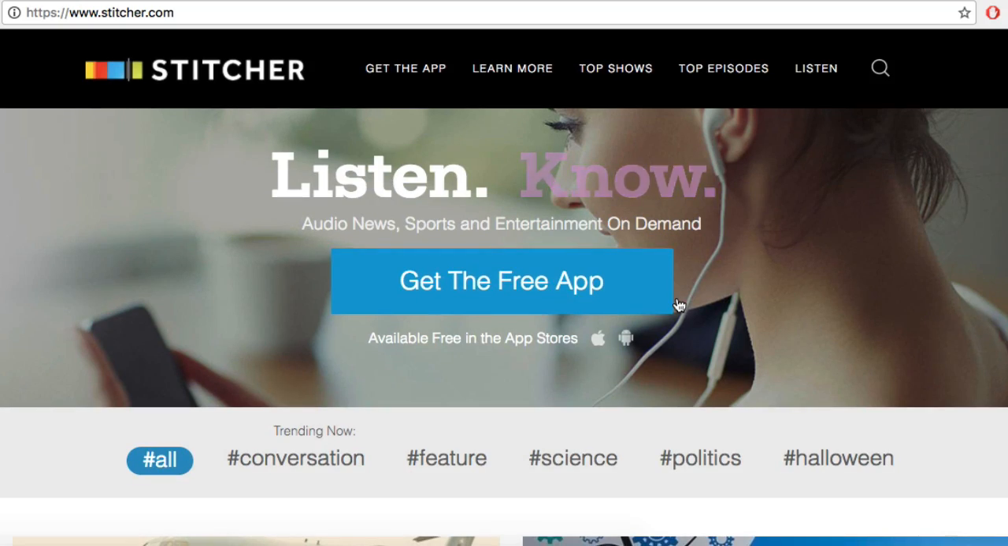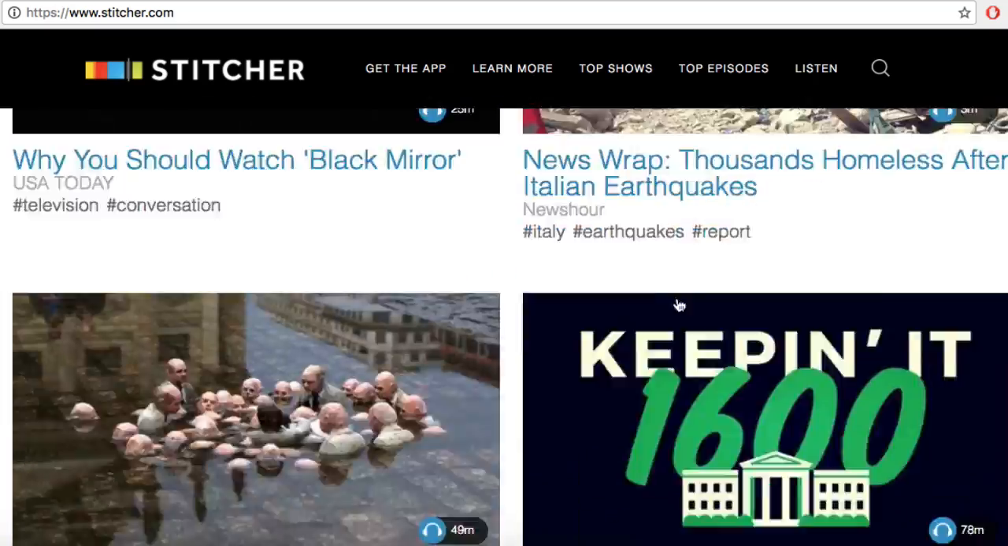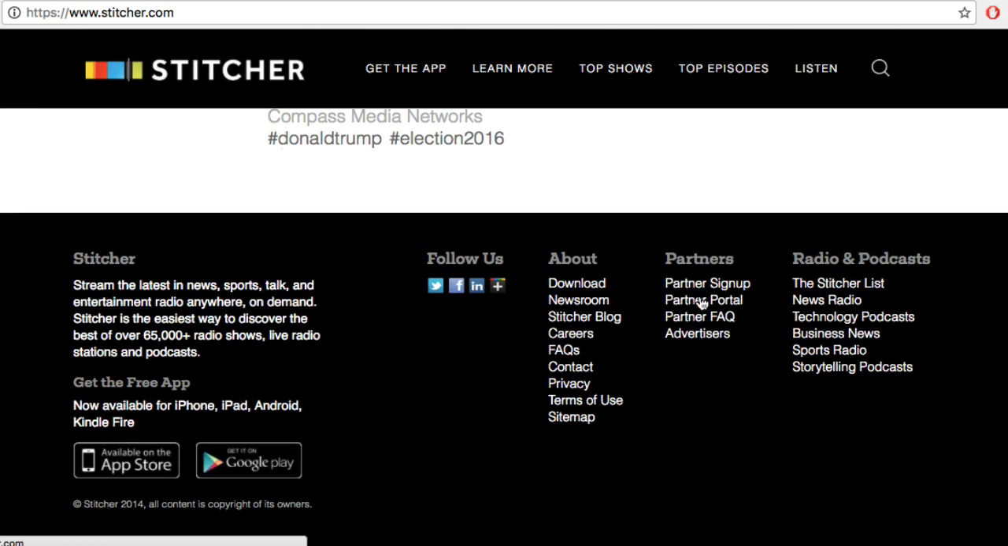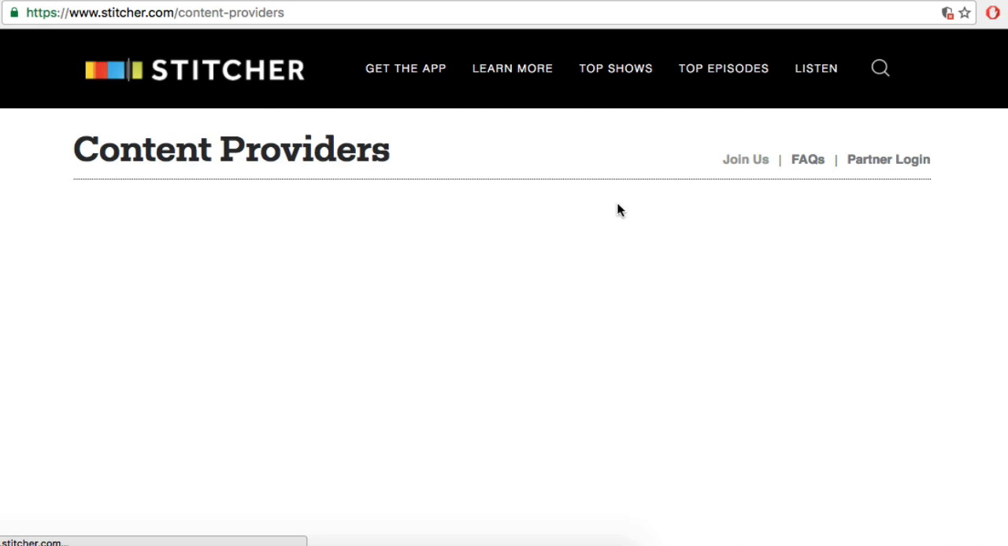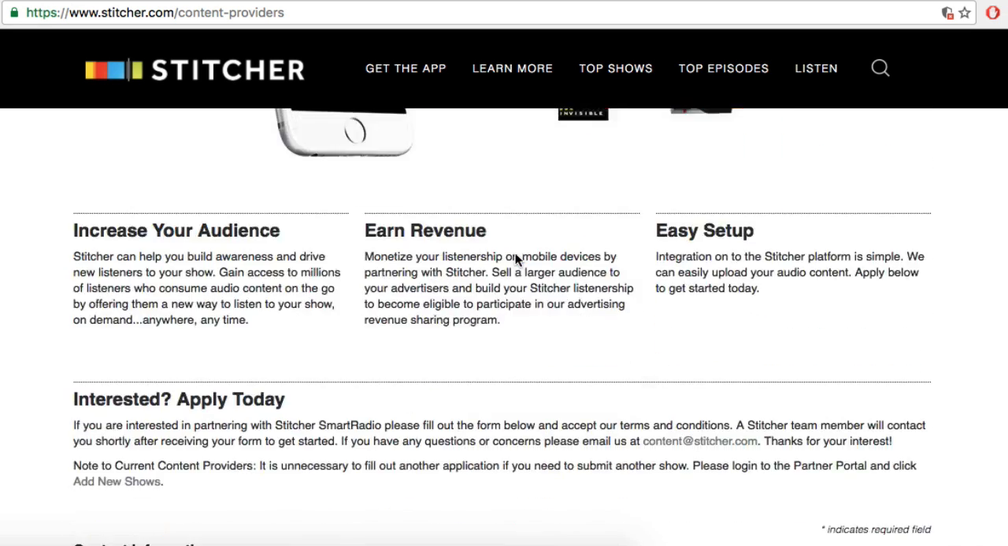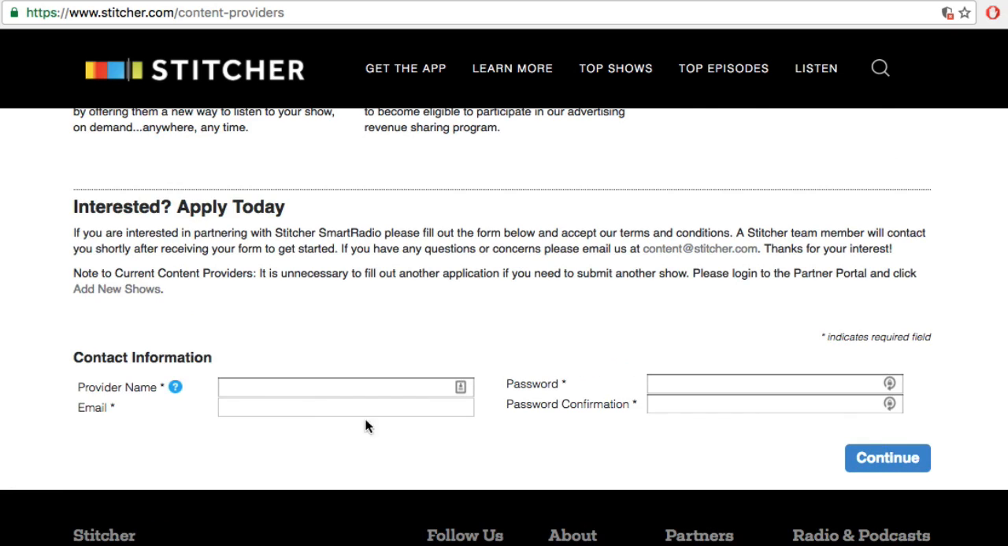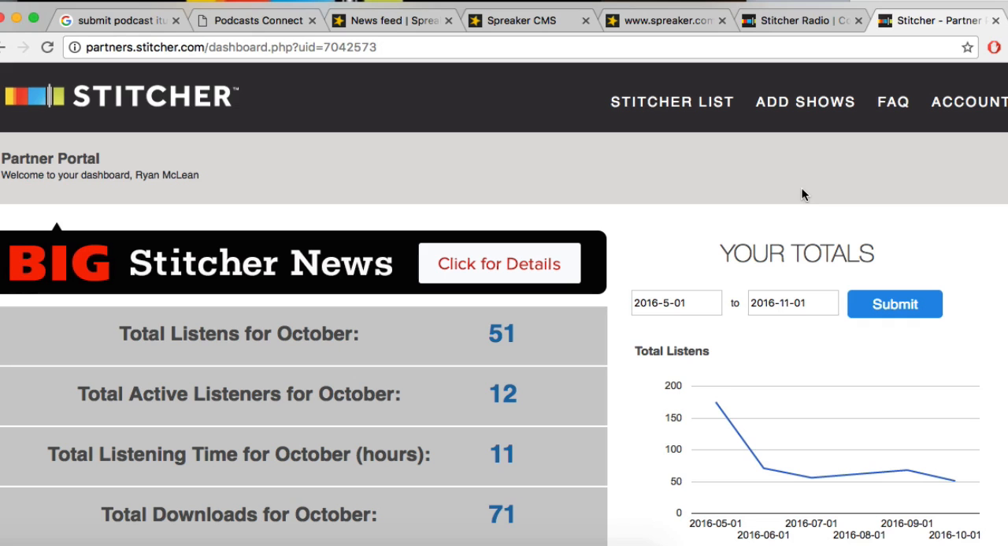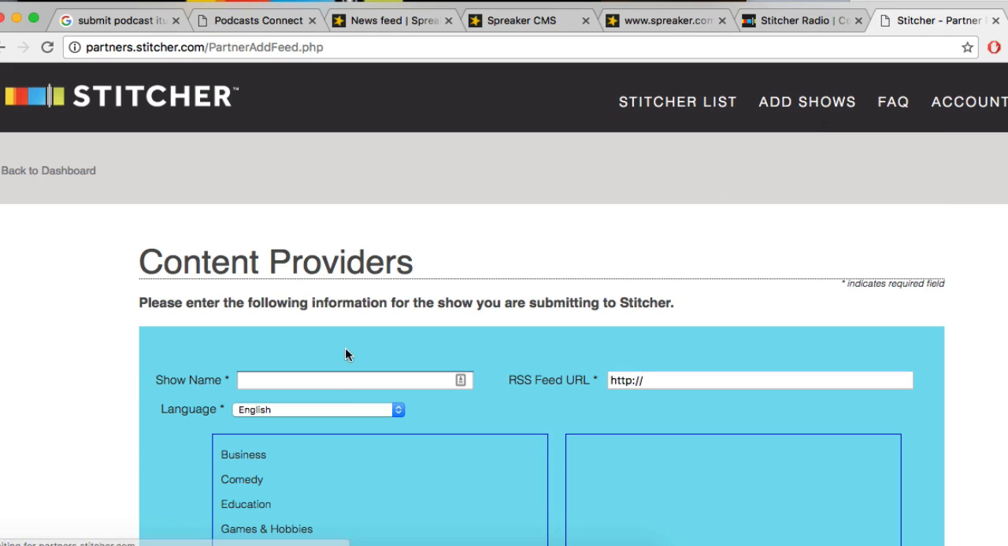Next, we're going to connect to Stitcher Radio, which is the second biggest one. So let's go to Stitcher.com, scroll down to the middle and click on this partner portal. If you're not already a partner, click the partner sign up and you can sign up as a content provider just by entering your information. Once we are logged into the partner portal, we can click add shows.